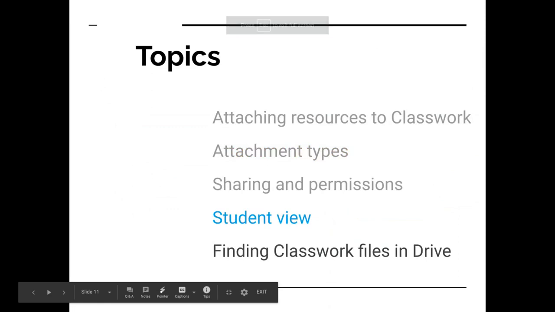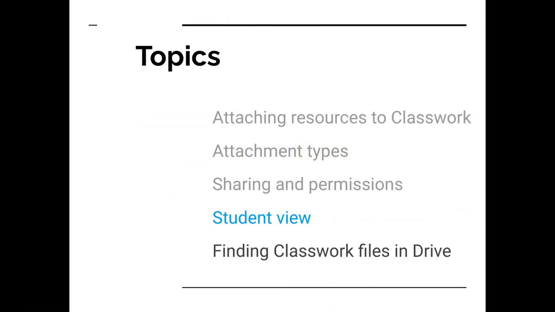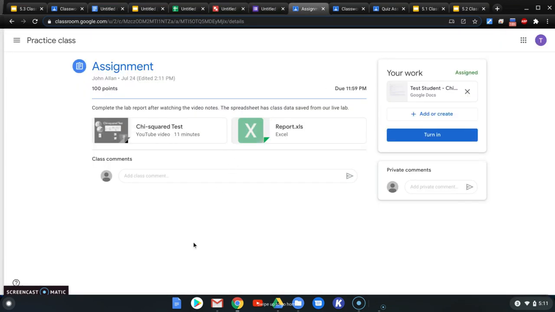Let's have a look at the student view, because the choices that you make impact how students see these resources that you share with them a little bit differently. Let's look at this assignment in a student view. Here's my test student account. And when I made this assignment, there were 3 resources attached to it: a video, a spreadsheet, and a file. This is actually that chi-square dihybrid lab report template that I showed a couple slides ago.